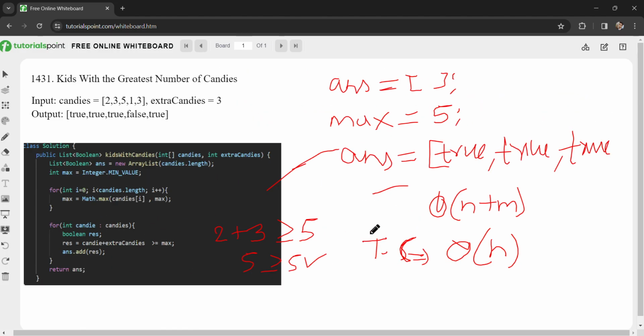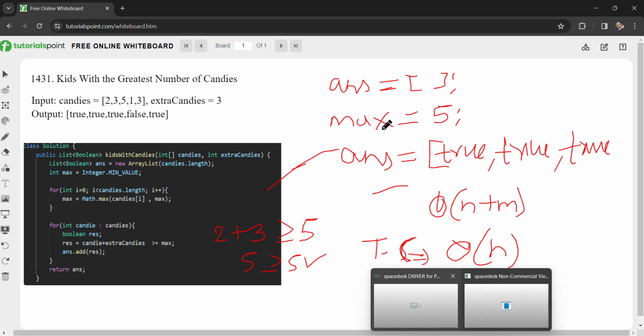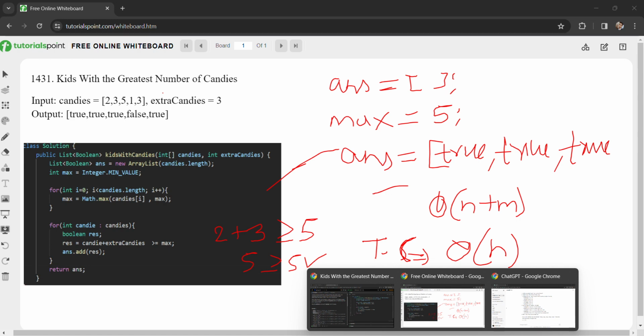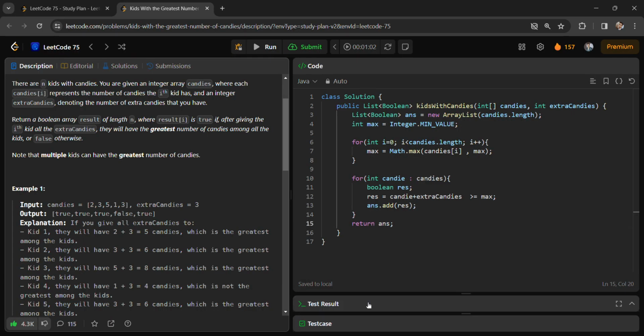I hope you understood it clearly. And there you have it. We have successfully solved LeetCode problem 1431, Kids With the Greatest Number of Candies, using Java.